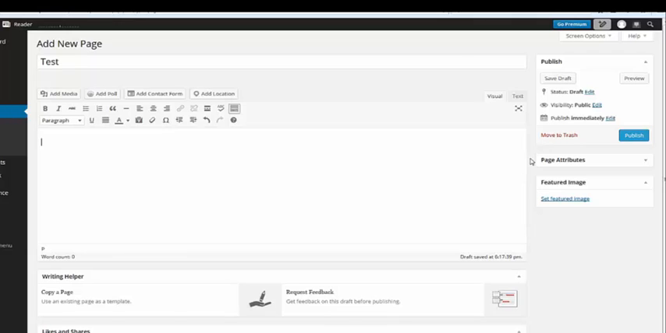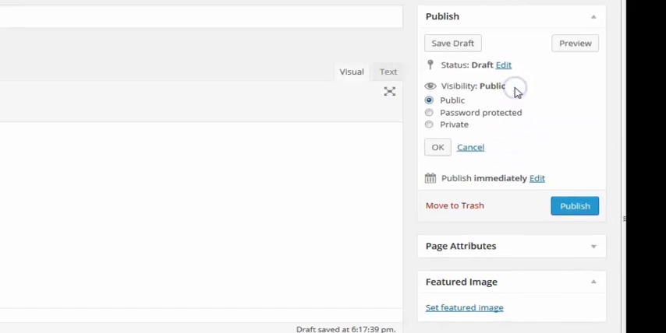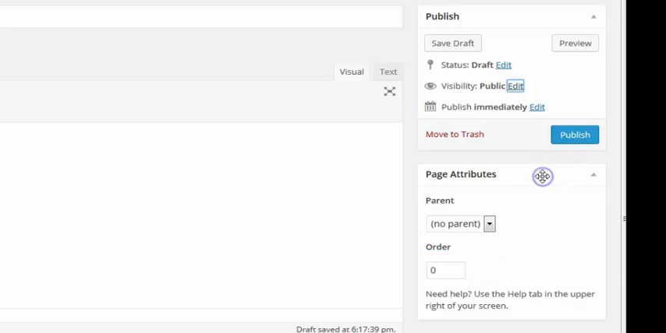Now let's take a look at some of the publishing options. For the visibility, you have the option to make this a private page. So if I click Edit, I'll have a drop-down menu appear, and I can make this page public. You can have the page be password protected or private. If you don't want any of those options, you simply click Cancel. You can save the draft and come back to it later, or you can click Publish once you're satisfied with all of the content that you've added for the page. If you click on Page Attributes, you can also add a parent page to it, and you can also change the order of the page as well.